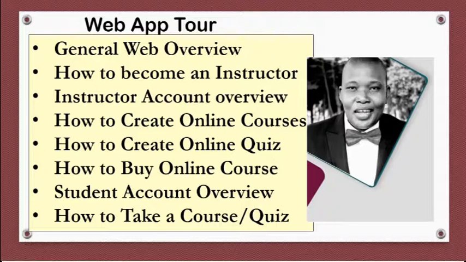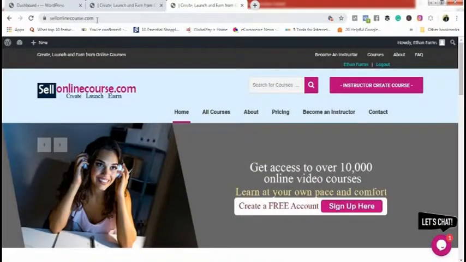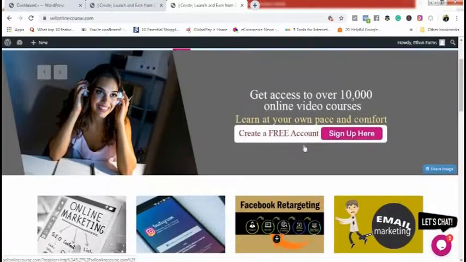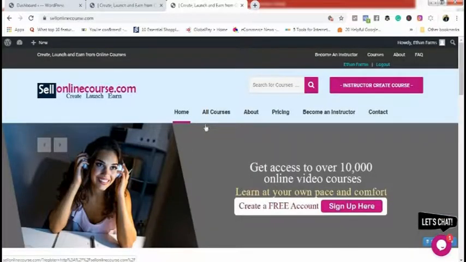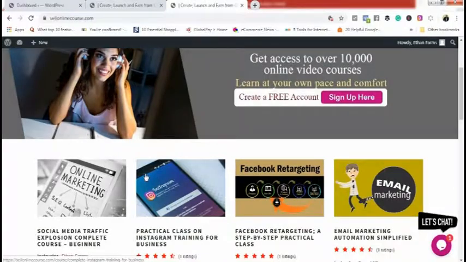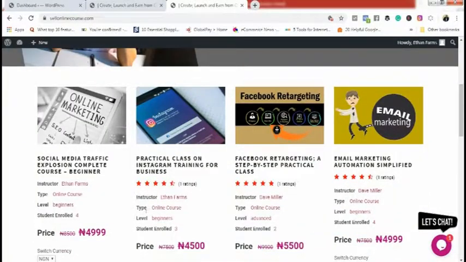Now when you log on to the website, when you browse the website, either from your browser or you search it up from the search engine, Google search engine, it loads automatically. It loads this page, the home page, and you get to see the courses that are available on the platform. Here, as you can see, you see social media traffic explosion, complete course for beginners, practical class on Instagram for business, Facebook retargeting. These are live courses by different registered instructors that are already active on the platform.